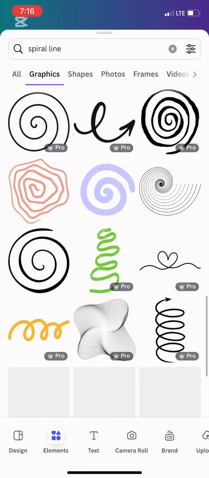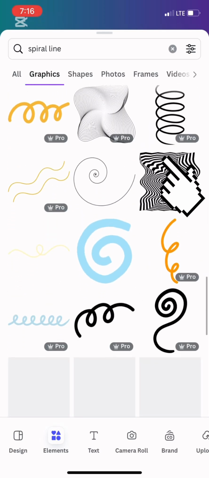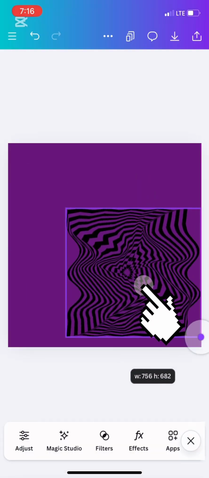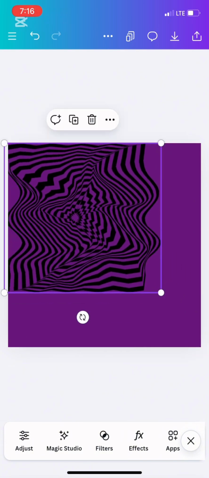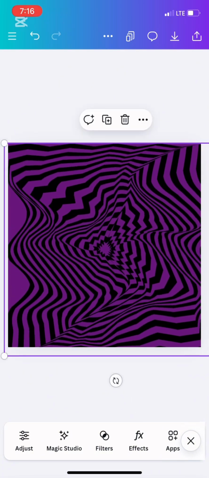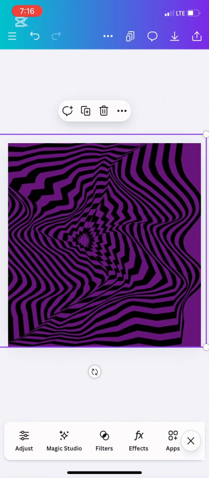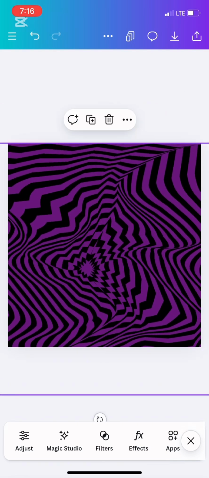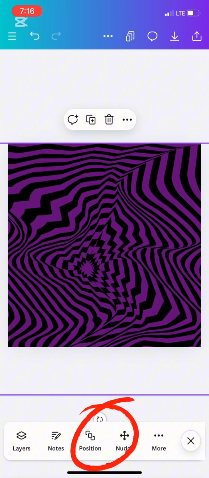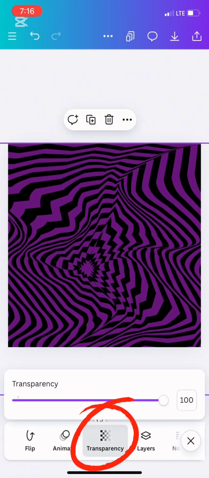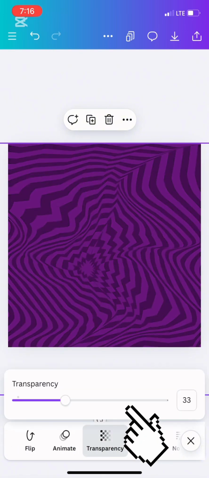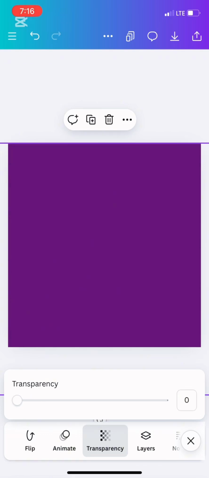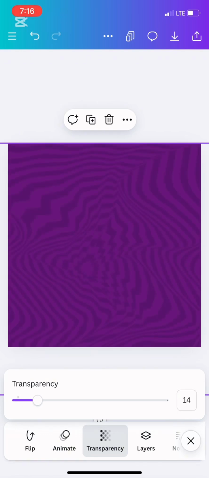So I think I've seen the one I want, which is the zigzag. That's not really balanced. So what we want to do next is to extend it. Tap on the extension box, extend it, make sure it covers the entire page. And then what we want to do next is to scroll down, scroll to the right, and then tap on transparency and reduce the transparency to I think 17 or 18. Make sure you reduce it to your satisfaction.